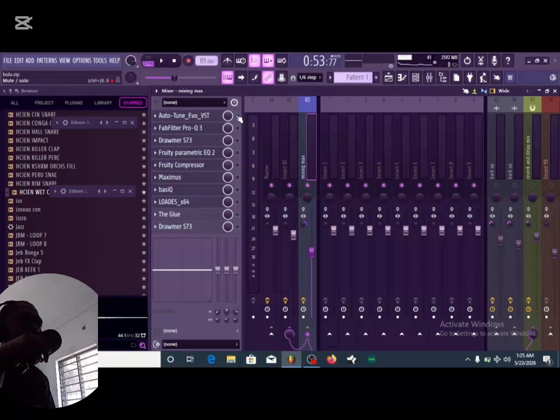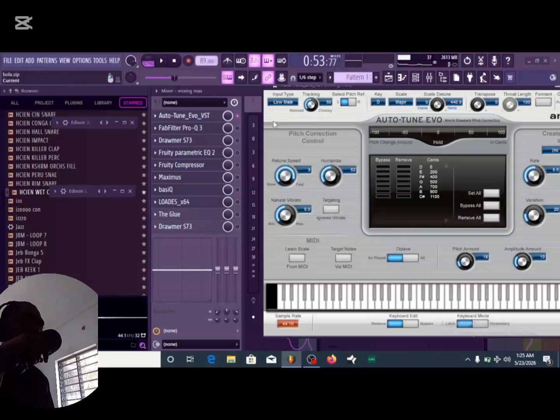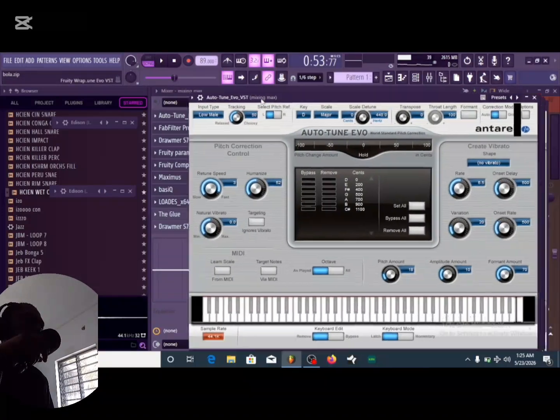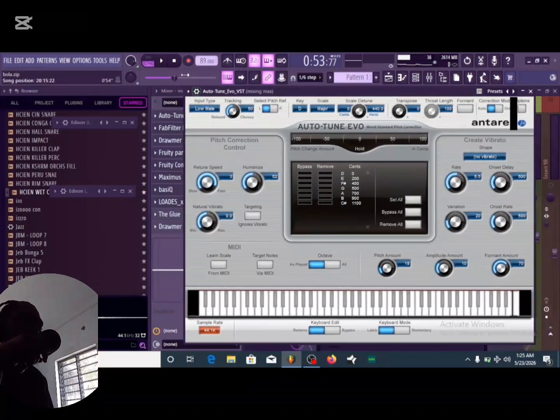The first one was an auto tune, which is the first thing to make it sit well. For this auto tune, I'm using this particular old plugin. Everyone knows this. You understand?